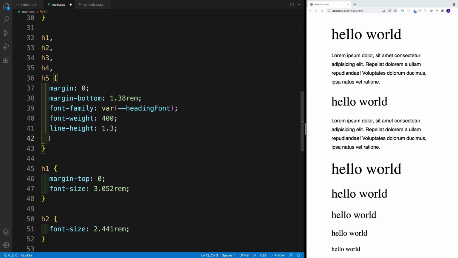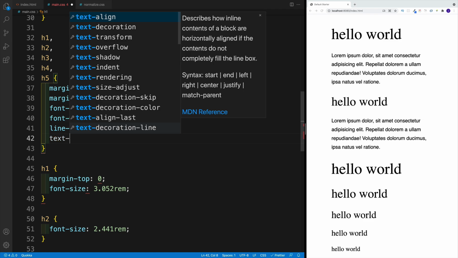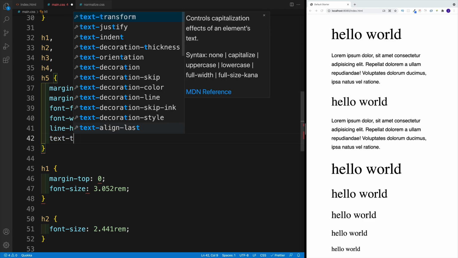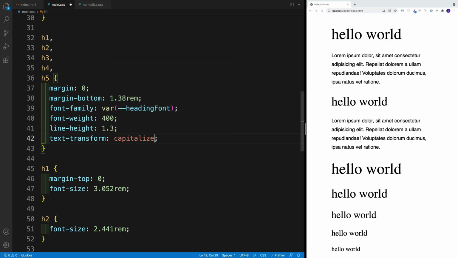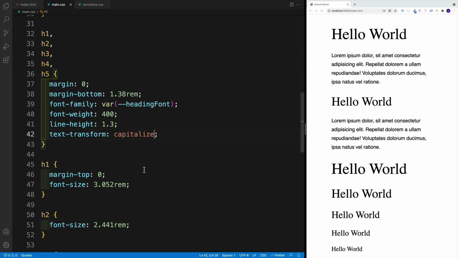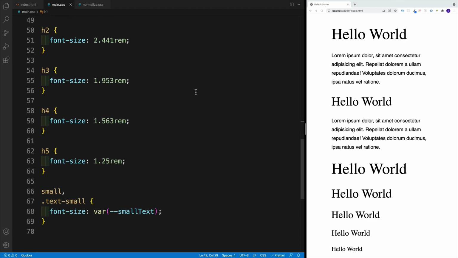And I also always prefer to set my text transform equal to capitalize. I think it just looks a little bit better. That should do it for my tweaks as well as the type scale code overview. And before we move on to the colors, there's a few more things that I want to do.